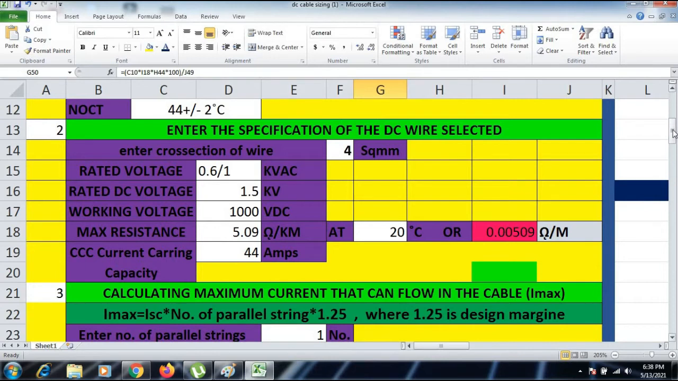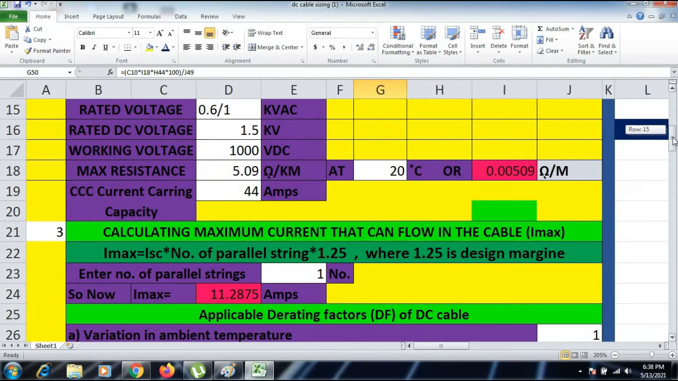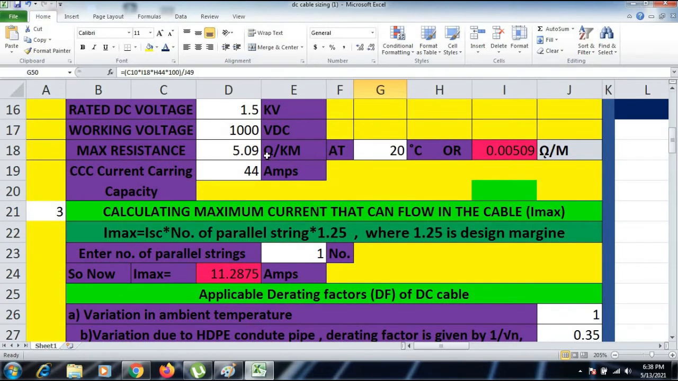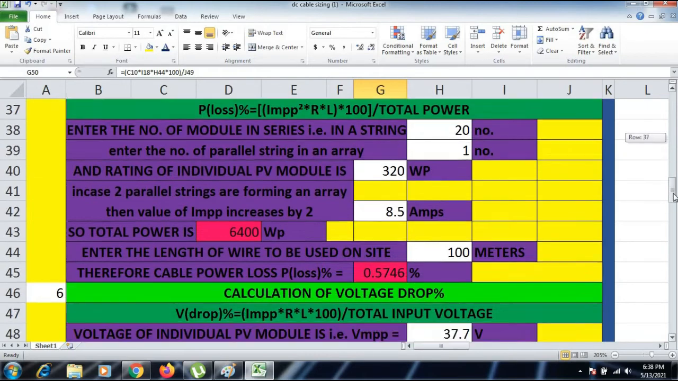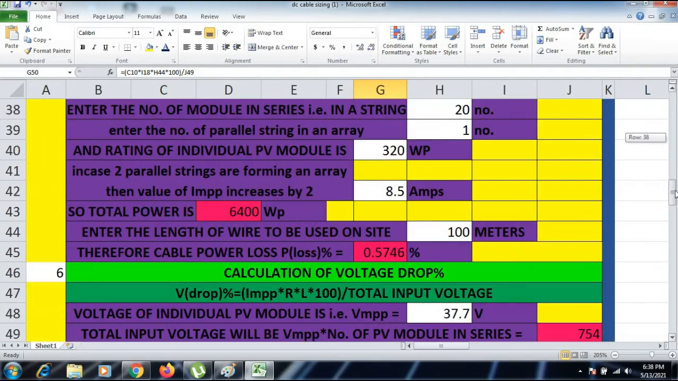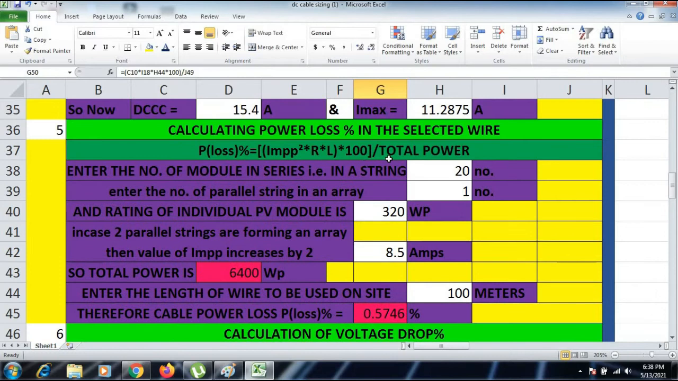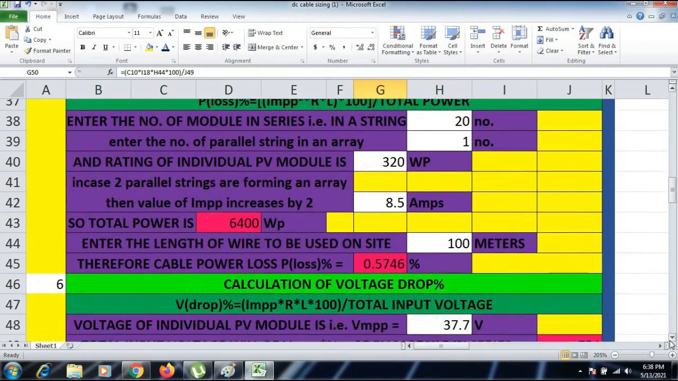So from that data sheet you have got this 5.09 ohm per kilometer, and as we have given 100 meters as our length of the cable, we are taking it in meters, so we are making it ohm per meter, and we are giving this value over here for calculation of R for each formula. For power loss also we are using the same R, for voltage loss also we are using the same R value, and we are getting a voltage drop as 0.5738.